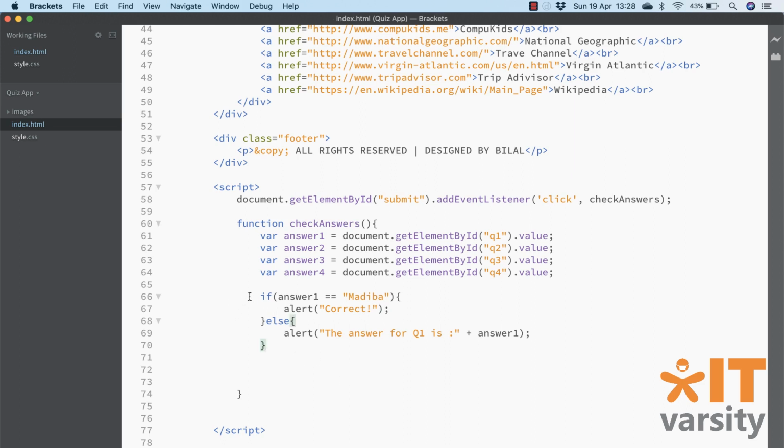Okay, so let's double check what we are doing again. If answer 1 is that, then put out a box on the screen that says correct. Otherwise, put a box that says incorrect.